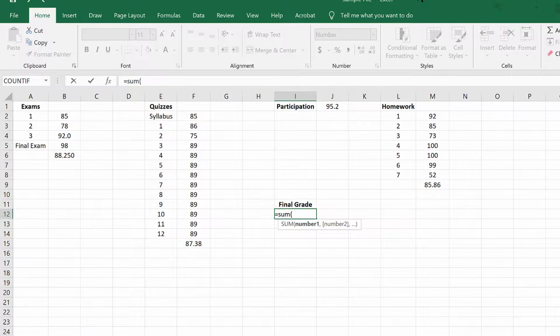Set it up with the left parentheses and then select the mean of your exam grades. We've already checked the syllabus and it said that we're going to use a 60% weight for exam grades. So we multiply the average exam grade times 0.6. And then we close with the right parentheses, and then we place a plus sign to add the proportion for the next score we're going to work with, which will be quizzes.